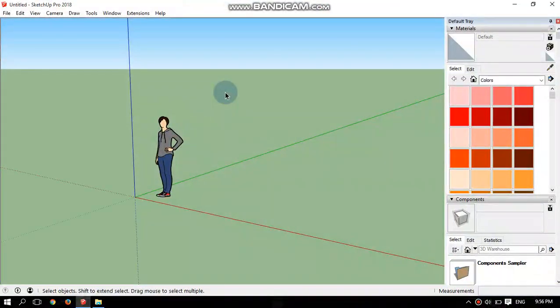As you can see, this is the starting page of SketchUp. You will see a human on screen. Basically, there are three axes as you can see: red, green, and blue. Red is the x-axis, green is the y-axis, and blue is the z-axis.